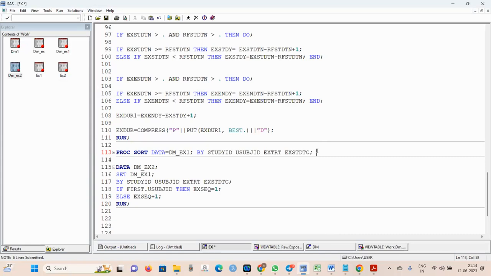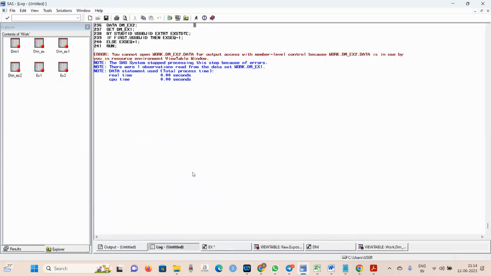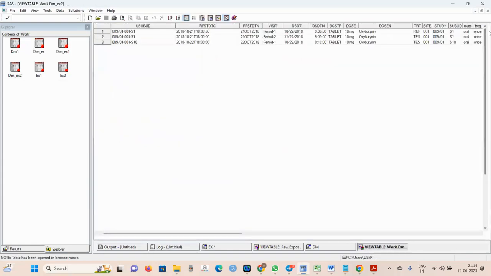So when you're using first dot unique subject ID, you always have to sort. That is mandatory, and that's why you get the error there. No, you don't have that error now. We cannot open it, so you need to close this one.